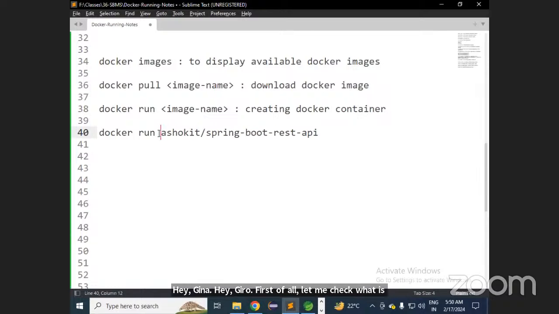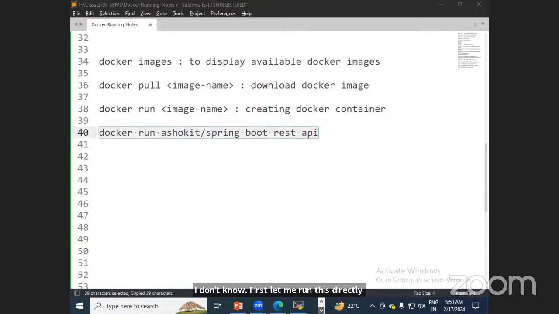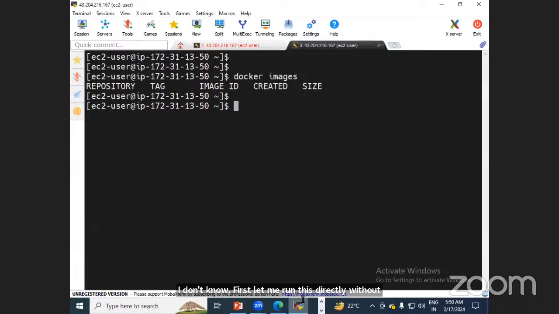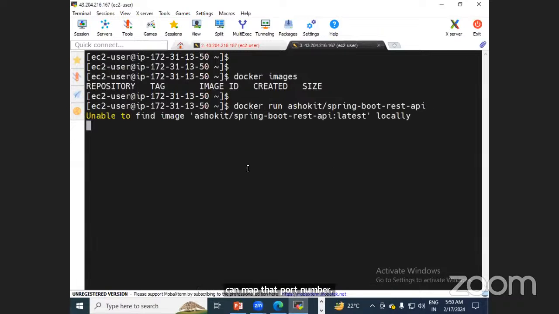I'm not sure what is my container port. In the Spring Boot, maybe I have changed the port number. I don't know. First, let me run this directly without port mapping. It will print the port number. Then we can map that port number. Docker run my image name. Execute. What is this one?